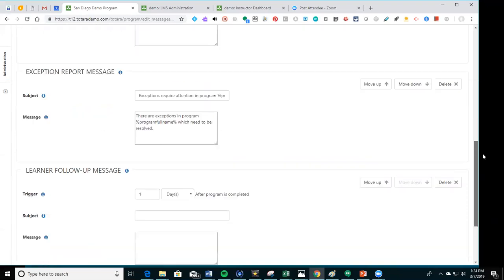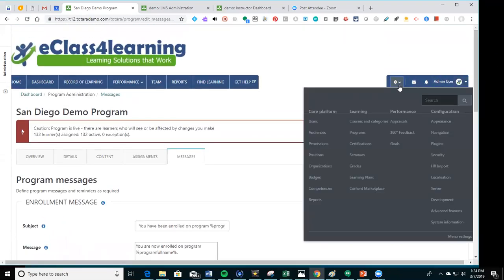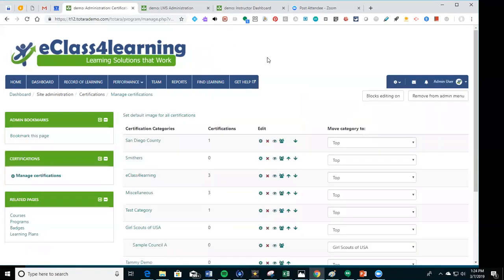Okay, closely related to a program is a certification. Certifications work a lot like programs. The difference is certifications, like a good example might be a CPR certification. And let's say that once you complete that certification, it is good for 2 years, and then you have to recertify. That's another thing that Totara does so well. It can manage all of that for you. So very similar to programs, you can put courses in there. You could put a program in there as well.